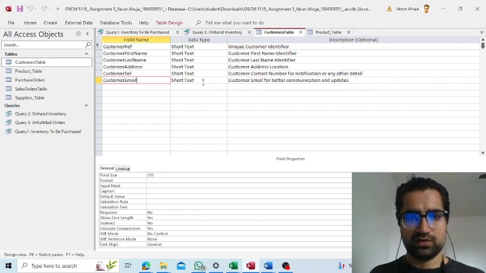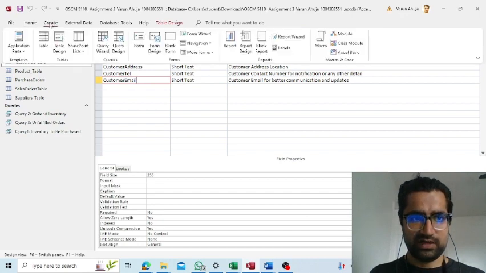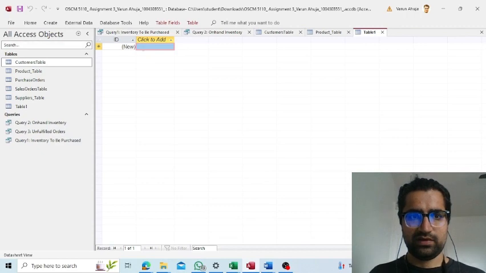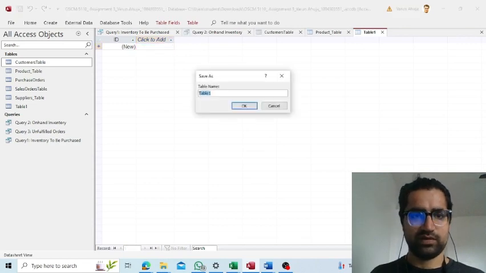So I have taken short text. How can you create a table? You directly go on Create and click on Table. When you create the table, you can type the details here, but it's better to go on the design view. When you go on the design view, you make the table name.